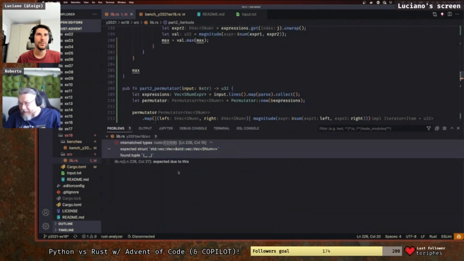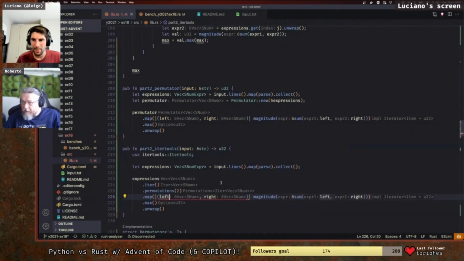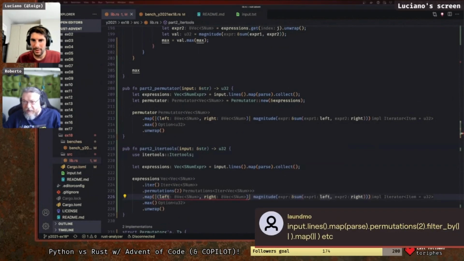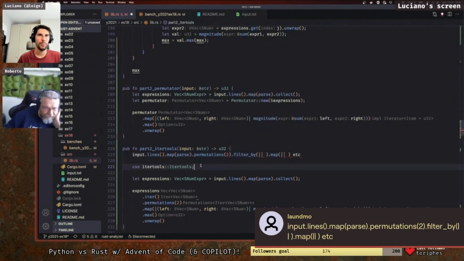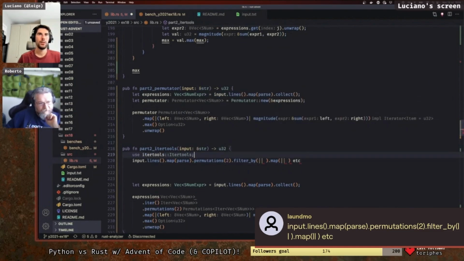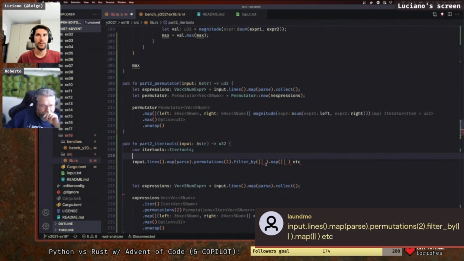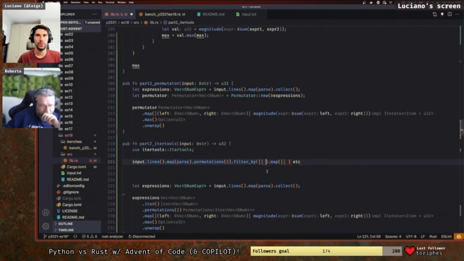So expected a struct, found tuple. Okay, that's interesting. I'm not really sure I'm following why. It wants me to highlight this message: the input lines, exactly, map, parse, permutation, filter, map. Yeah, pretty much. I'm going to copy paste it here. So input lines, map, well, we probably need this one. Then permutation 2, filter by. I'm not really sure what this filter by does. Oh, yeah, because we need to remove... Permutation is not going to remove the same value.